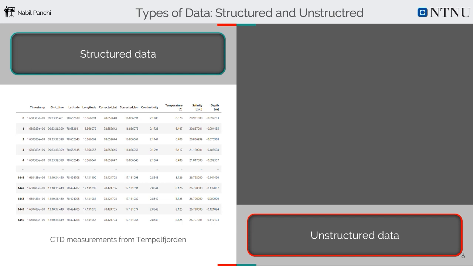Then you have conductivity. So this is a CTD measurement from Templefjorden, and we were trying to find the conductivity, temperature, and density. So this is structured data. You know what you're looking for. You know that for each point, you'll have some conductivity, some temperature, some salinity, some depth.